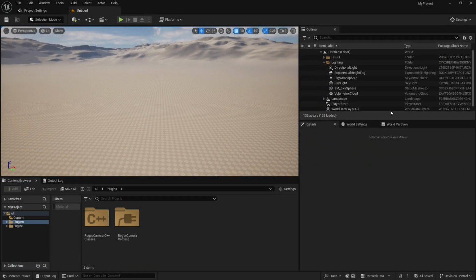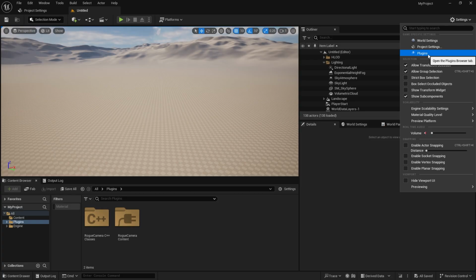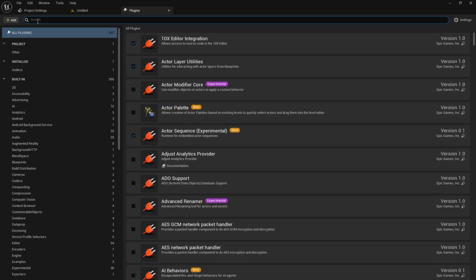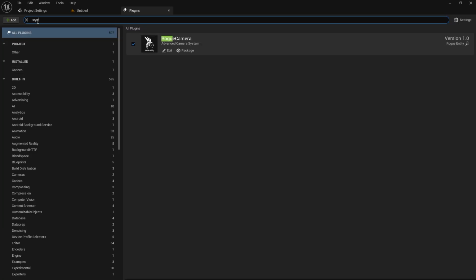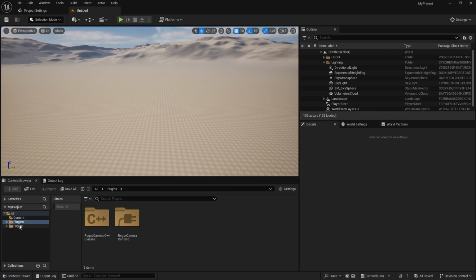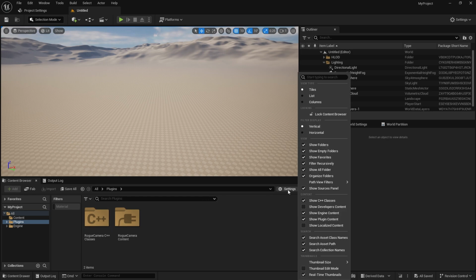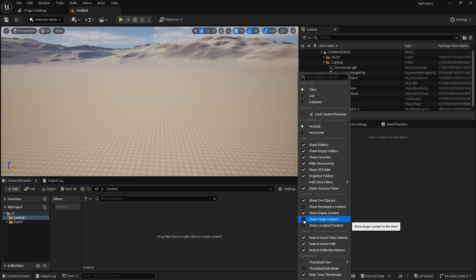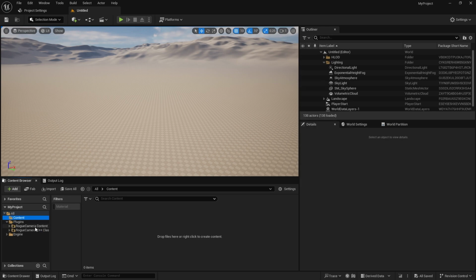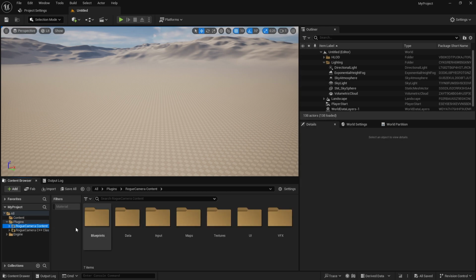Once in the editor, just confirm that the plugin has installed correctly. Come to plugins and search for Rogue. You should see Rogue Camera with a tick. If you're not seeing the plugin's content here in your content browser, just come to settings and show plugin content. That should enable you to see the plugins folder, and then everything lives in the Rogue Camera content folder here.